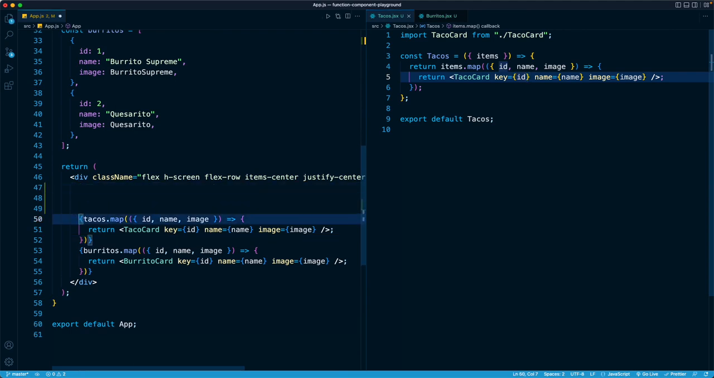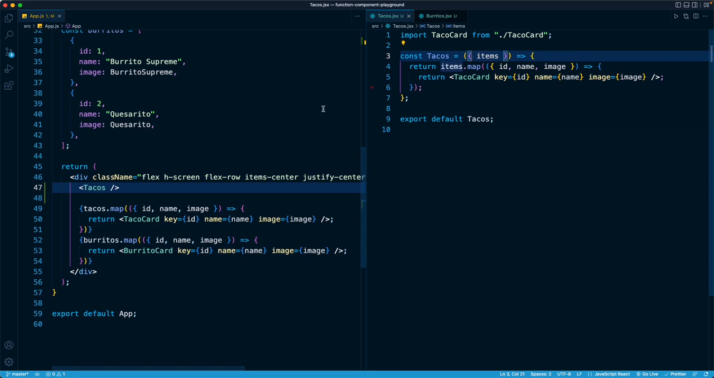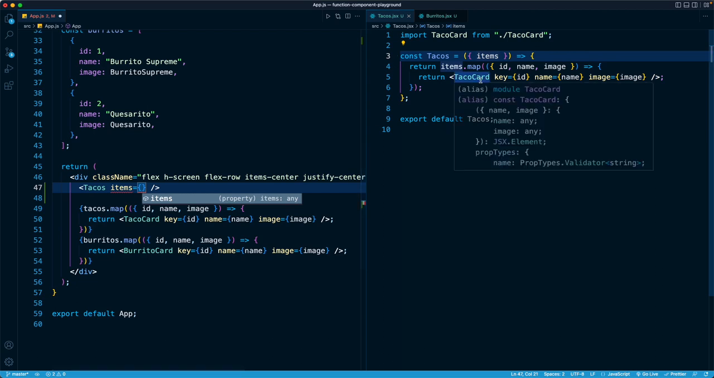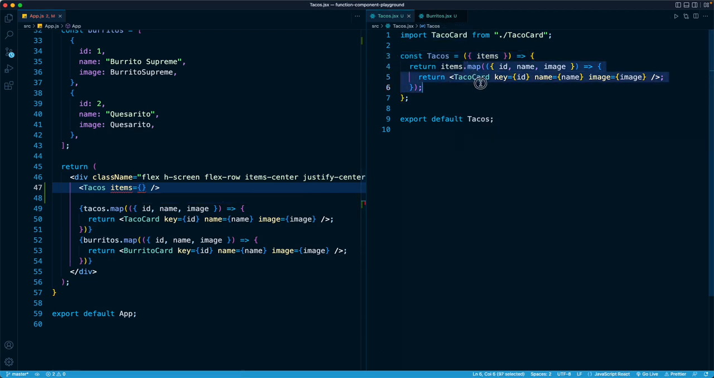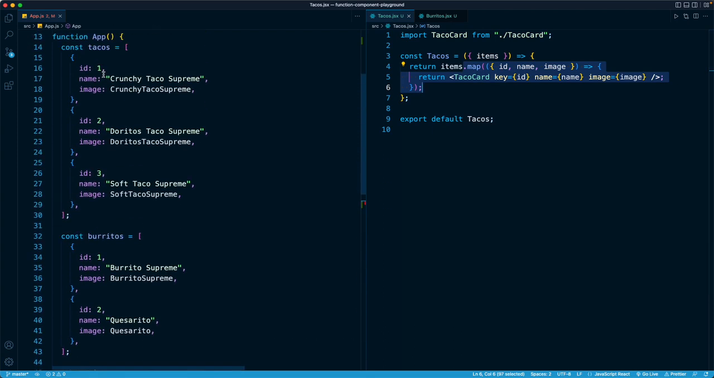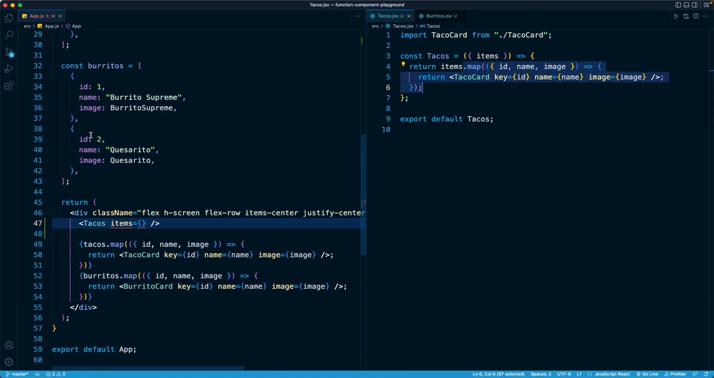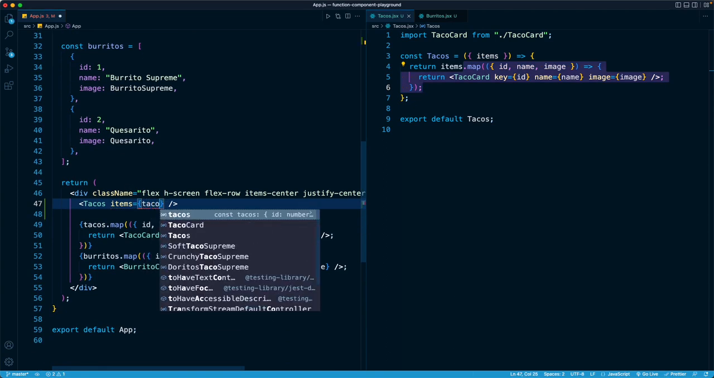Rather than doing tacos.map, instead, I'm just going to render my tacos component. And what does my tacos component need? It needs an items prop. So right here, I'll declare my items prop. And what does items need to be? It needs to be an array so that the tacos component could call the map method on that array and produce an array of taco card components. So of course, the items here is going to be my tacos array right here. So I'm simply going to pass in tacos right here.